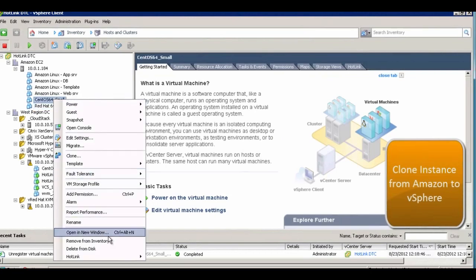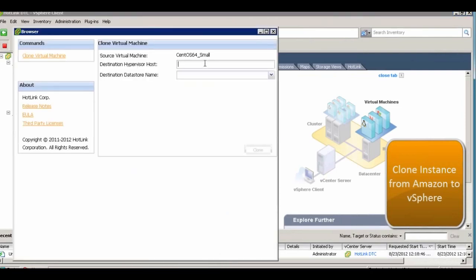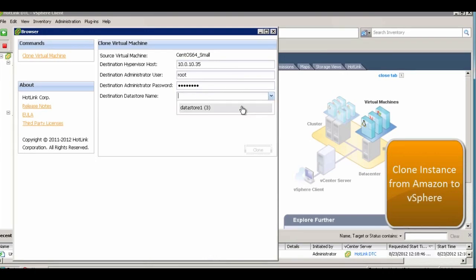What if I'm now done with that instance? I've done my test and dev, I'm really happy with it, and you said, you know something, that's really great, but I don't want to run it in production in EC2. I'll just clone it back down. Same wizard you'd normally use in vCenter. I tell it the Amazon account that I'm at, the instance I want. I tell it where I want it. I tell it where I want it stored.